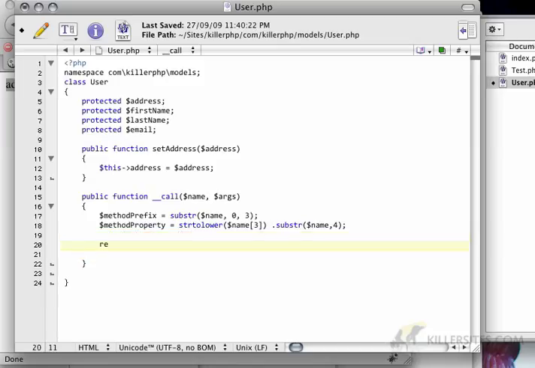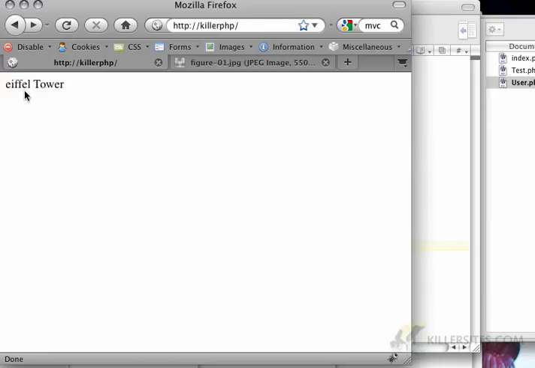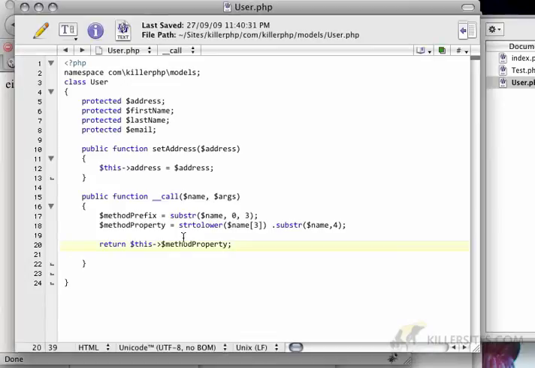So I could just say return this method property, and I'll get Eiffel Tower. So you see, instead of actually going in here and saying return this address, I can actually pass in a variable, and it'll do exactly the same thing, which is really cool. So let's see if we can create something a little more generic for handling all of these cases.